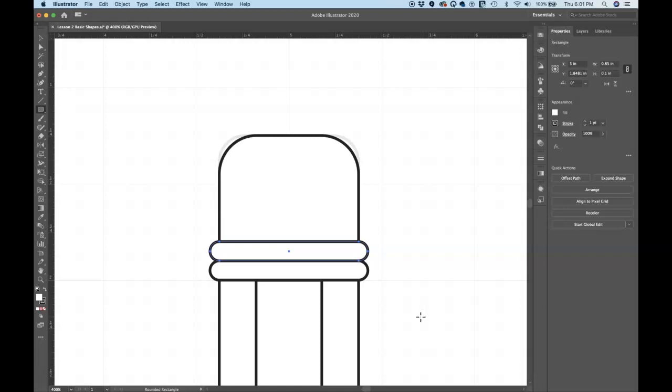Remember, the Shift key is the key of perfection. It'll draw perfect squares and circles. It'll also move things in a perfectly straight line. The Option or Alt key duplicates if you click and drag with it. And the Command key allows you to access the Selection tool very quickly.